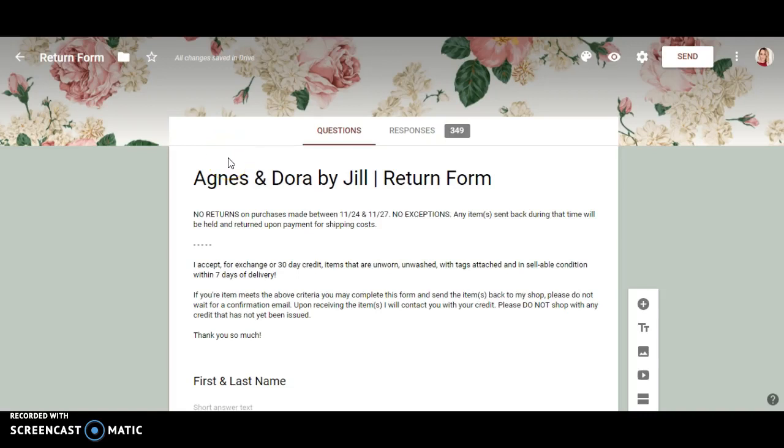All right, so this is how to create a Google form. It's pretty easy and there's a million different ways you can do it. The reason for Google Forms is basically to collect some sort of information from your customers in an organized fashion. And it's great because you can get to it on any device where you can access your Google Drive.